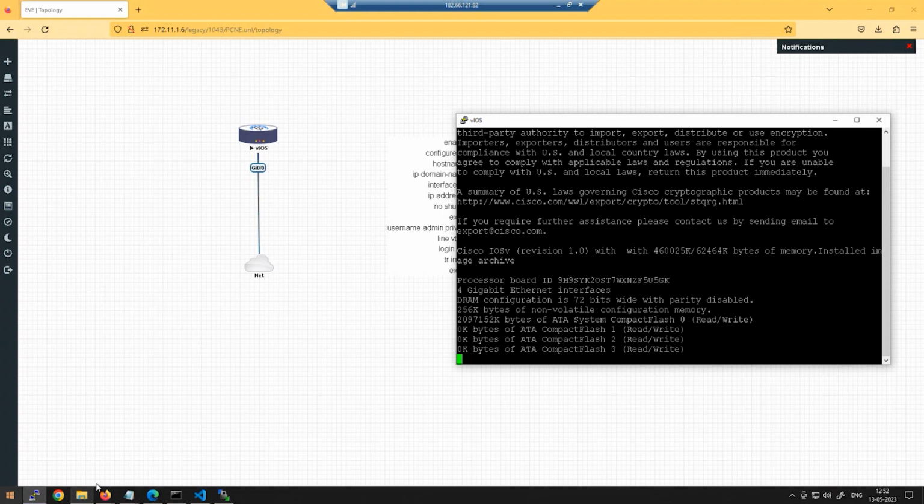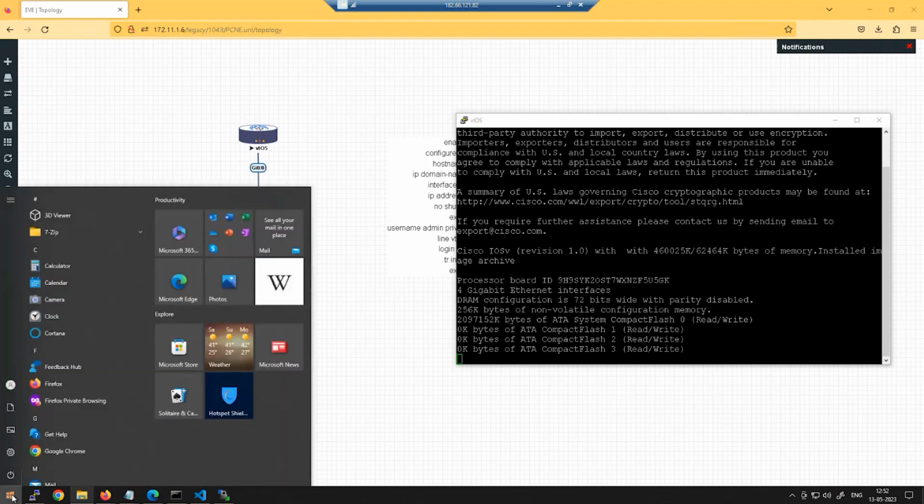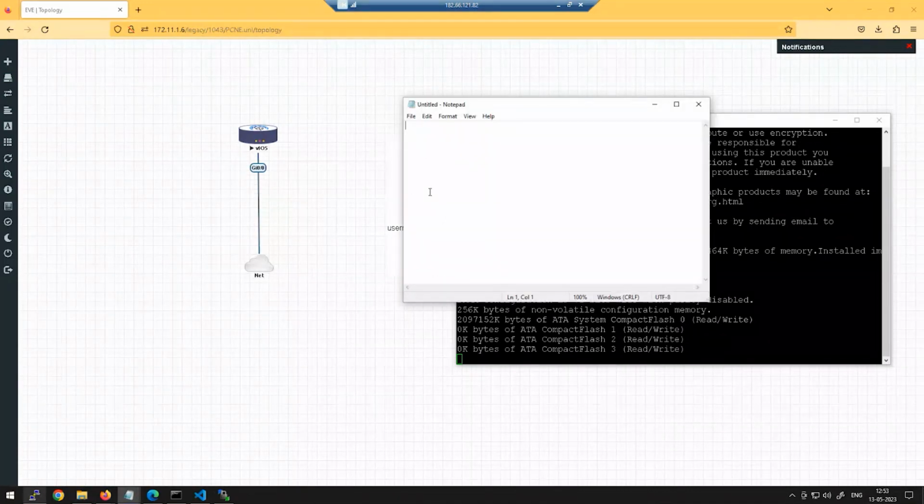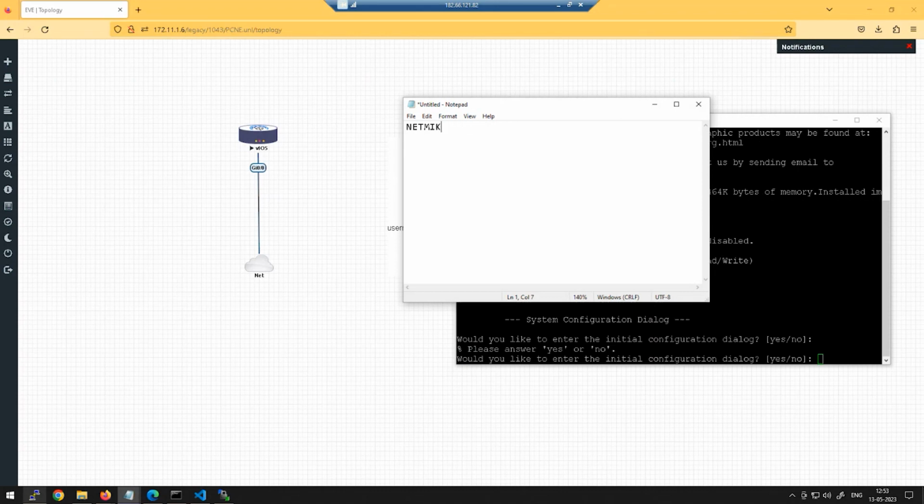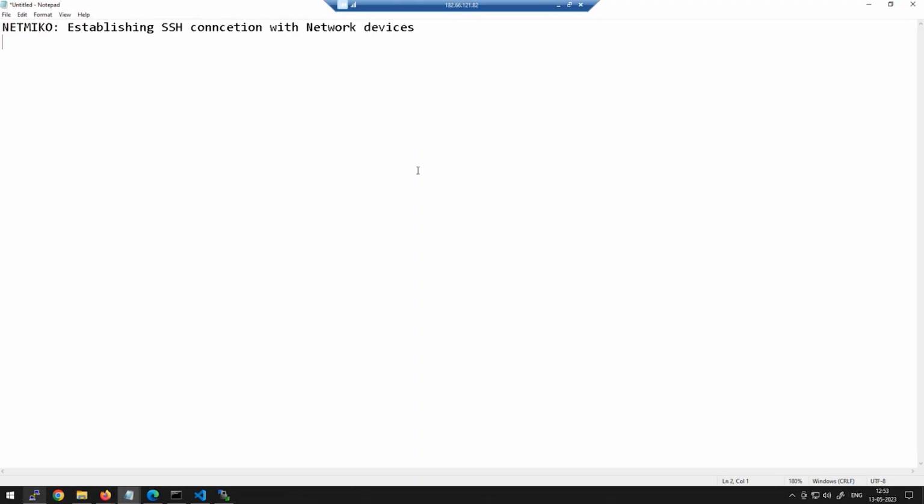That's it. Now, what is Netmiko? Let's talk about that a little bit. I'll open my notepad here. Netmiko is a library which will help you in establishing SSH connection with network devices. What else is it capable of? First thing, it is capable of creating an SSH connection. Second thing, it is capable of pushing configurations on the device. Third thing, fetching details from the device.